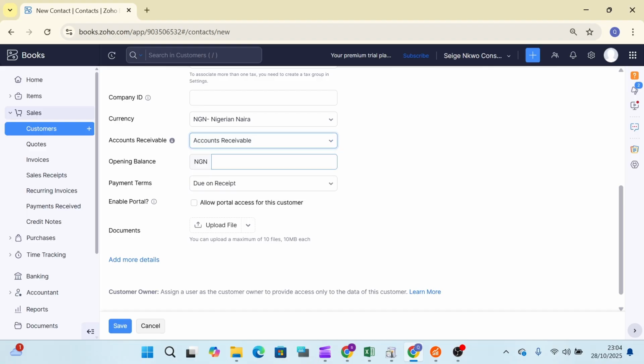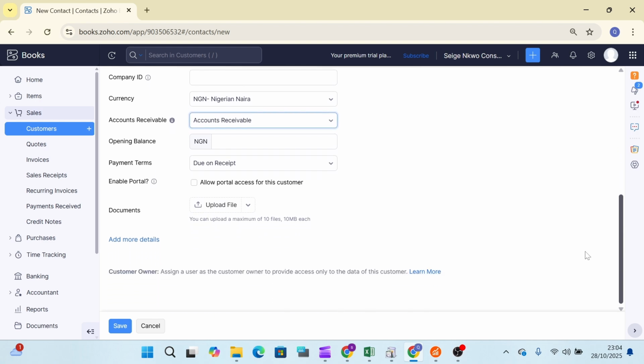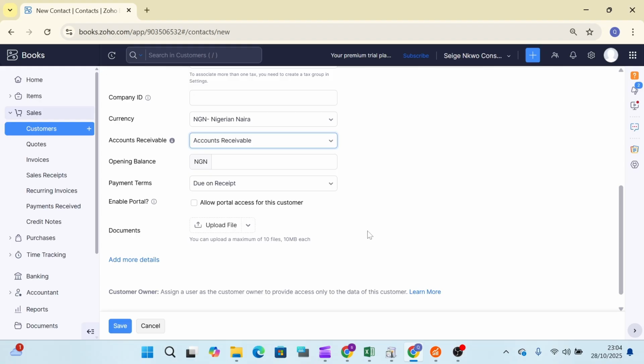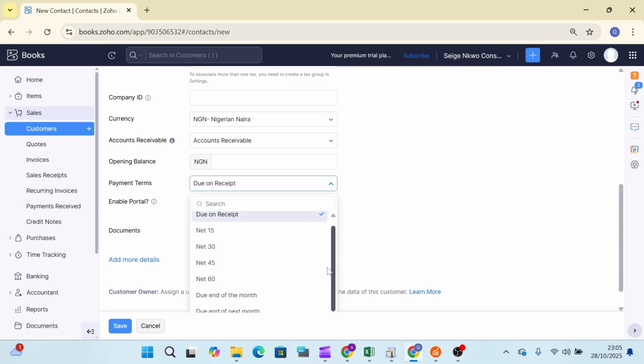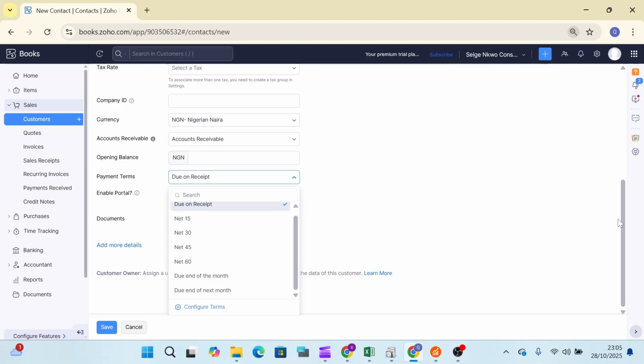Then the opening balance. So the opening balance represents what the customer is owing you as at the start of you using Zoho Books. So that's what it means. Then the payment terms. The payment terms is talking about when this customer will pay you, or how you want to set your own payment terms for your customers. That's what it means.